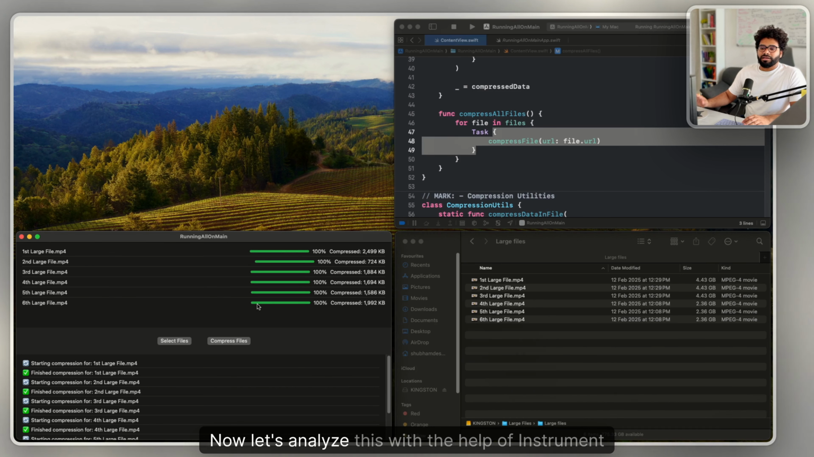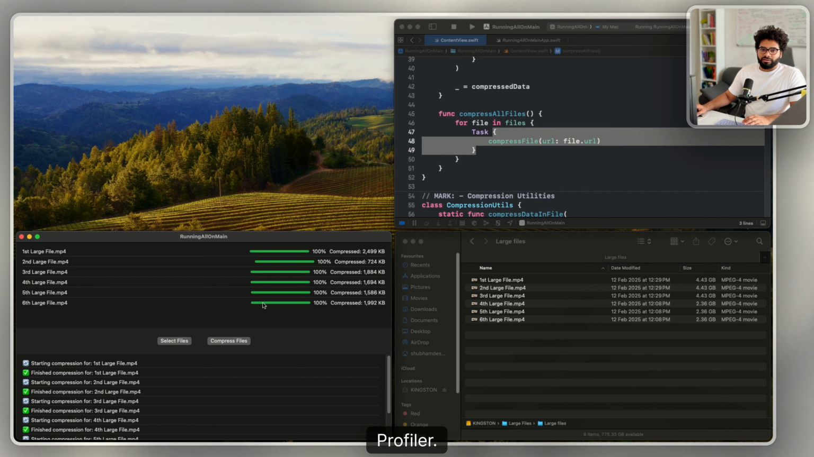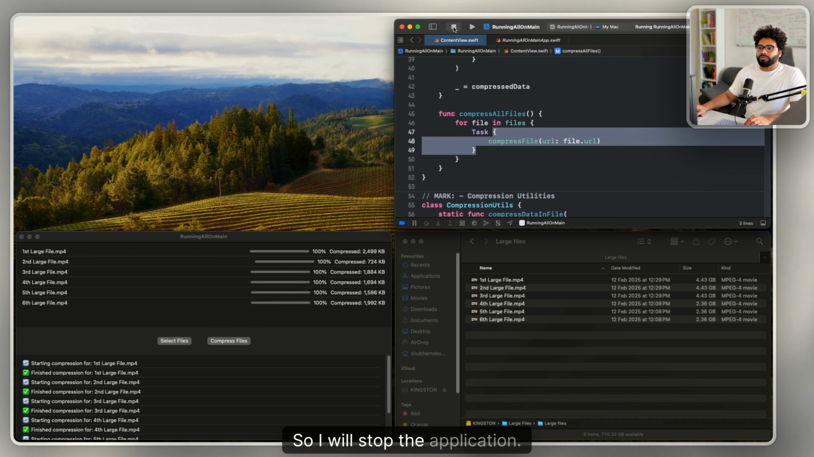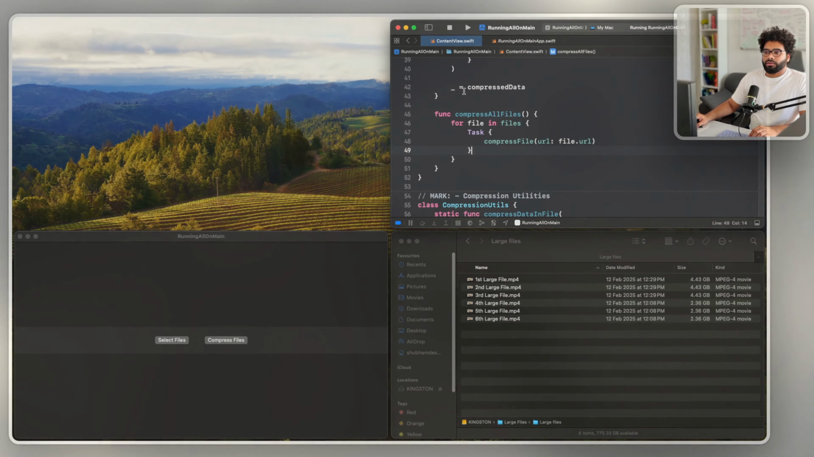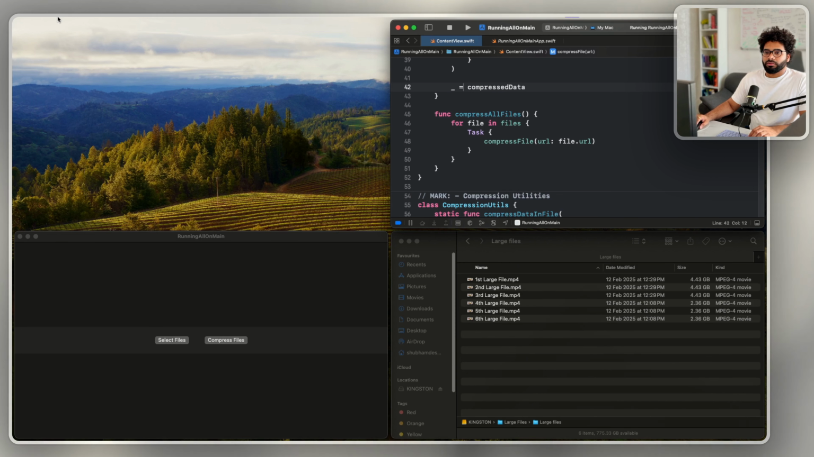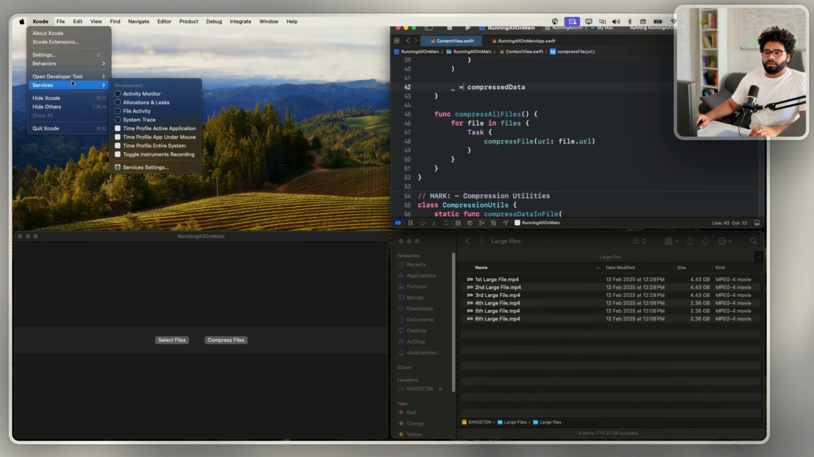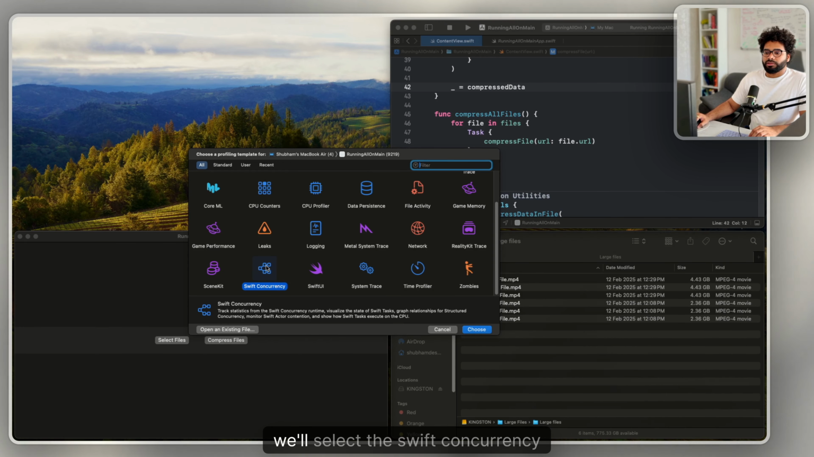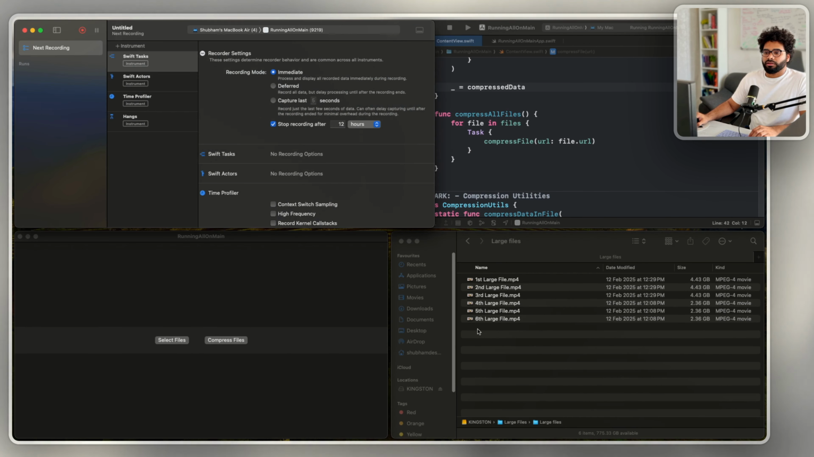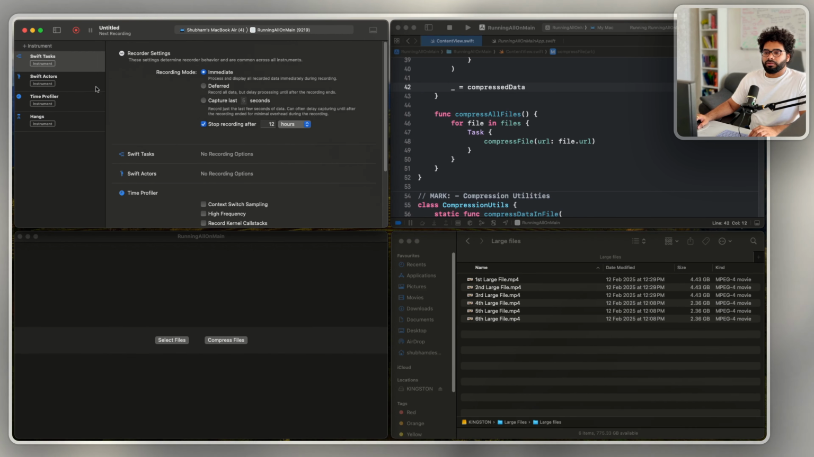Now let's analyze this with the help of the Instruments profiler. So I will stop the application and run the application again. We will click on Xcode, go to Open Developer Tools and Instruments. We'll select Swift Concurrency and I will pin this on the top left.